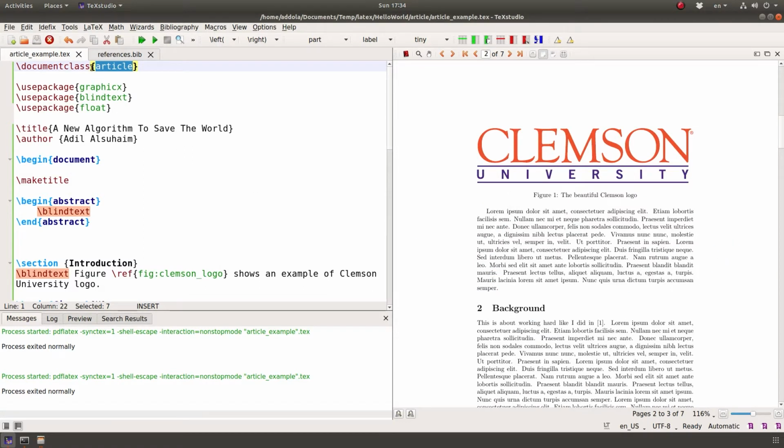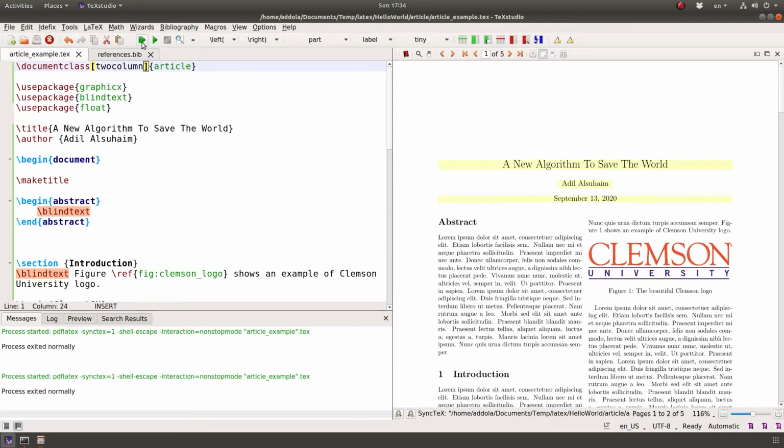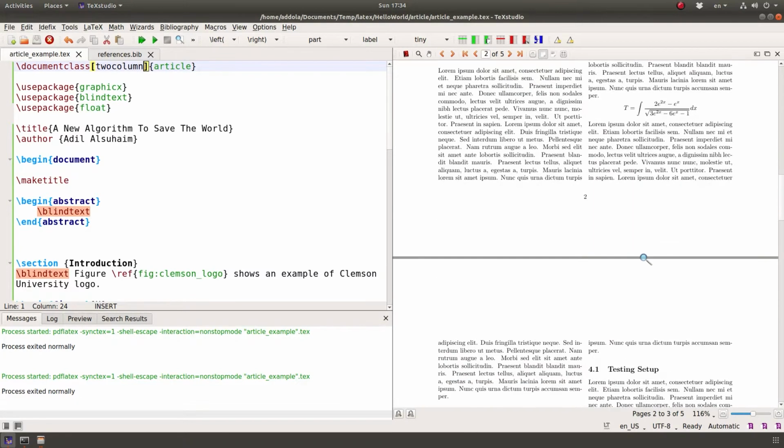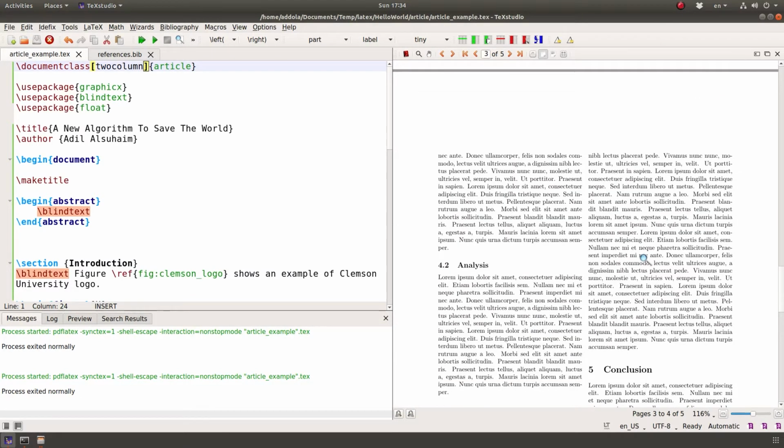But watch what happens if I change the option to 2 columns. If I change it to 2 columns, it will change the document to 2 columns. But as you can see, the graphics scale to the column width. You can't do that easily in Microsoft Word or OpenOffice or whatever. And you can see the document is beautiful, nicely written.